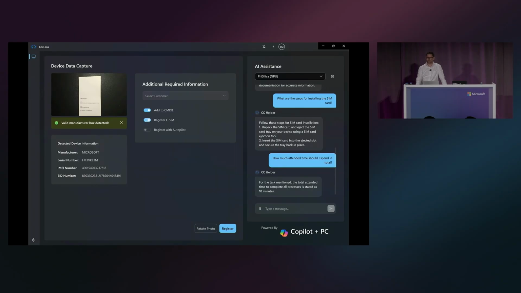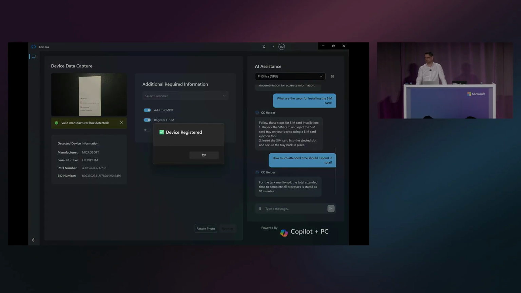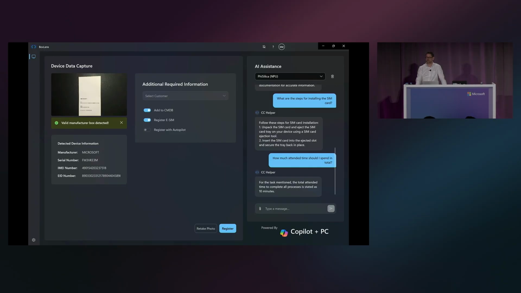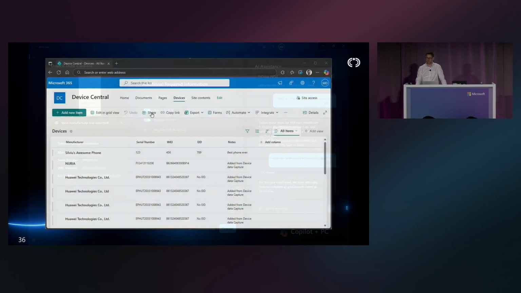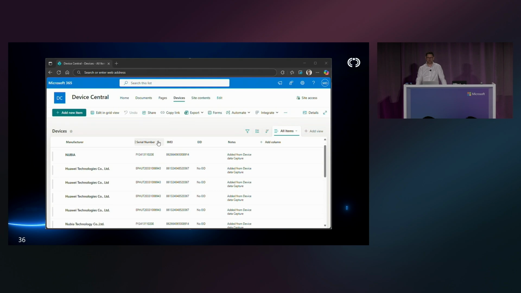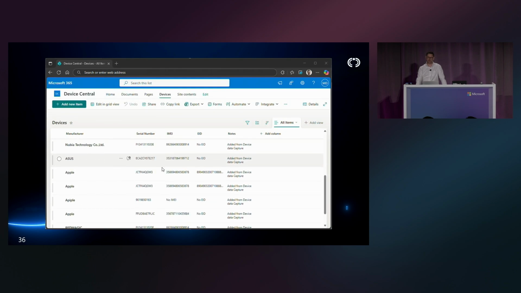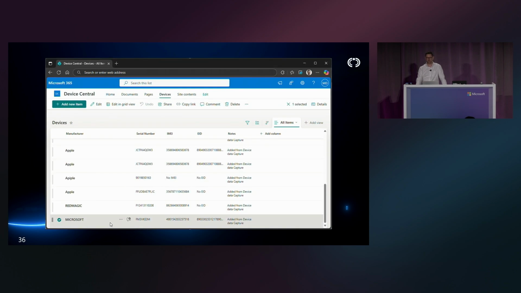So let's go ahead and register the device. For this example, we just add it to a SharePoint list, but it could be anything that exposes an API. We could use eSIM information, and we could use Autopilot information as well. As we scroll down, in this simple example, we've registered the device. It's automatically submitted into a database here, or a SharePoint list that's stored in SharePoint.